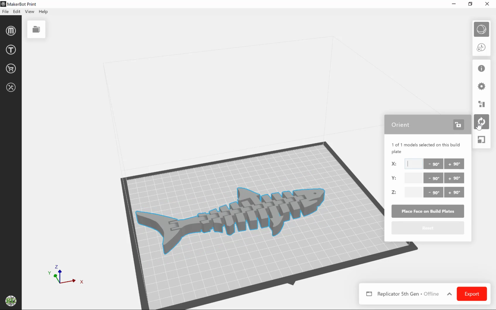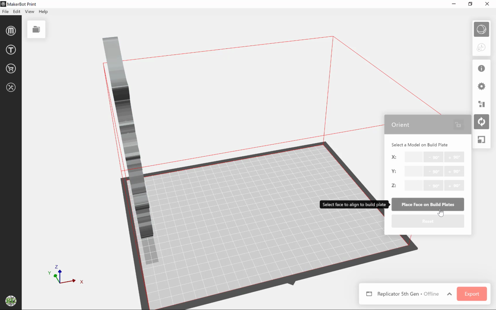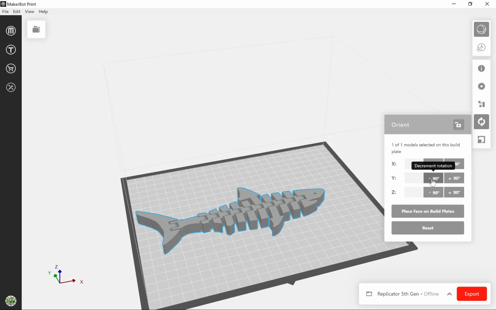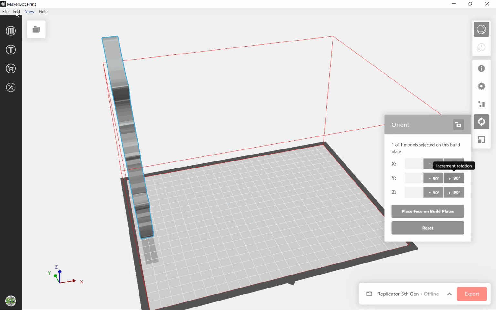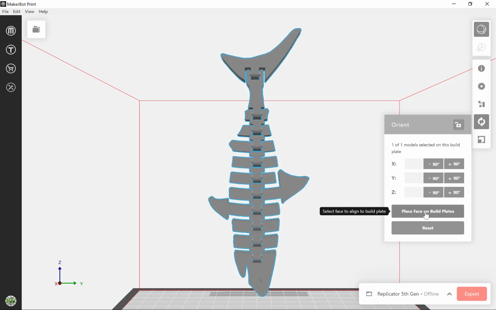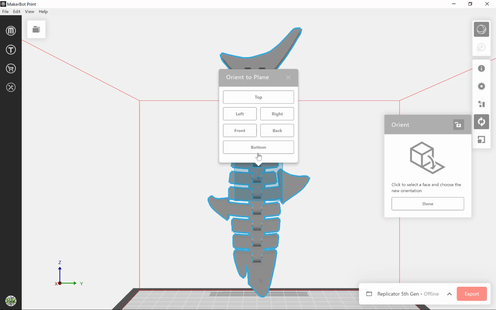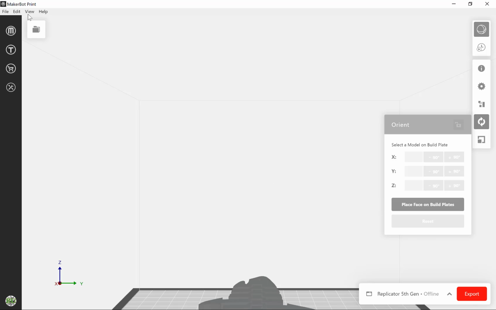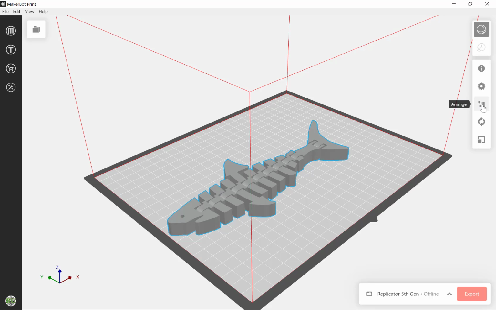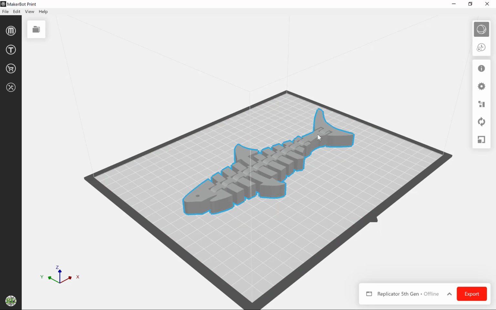Another thing is your orientation, so I might need to rotate it. You can do that in 90 degree increments if needed in the different X, Y, and Z directions. For example, if my print originally loaded in like this, that's not going to work very well, so I need to make sure I lay it flat. Another thing you could do is, let me change my view so you can see the shark, I could say place face on build plate. I click that, and I select the face or the side of this object that I want on the build plate. I want that to be down, and there it goes. It orients it the way I needed to. So there's my shark. Another thing you could do is come over here to arrange, and you can say arrange build plate, and it'll move the object to the optimal location.